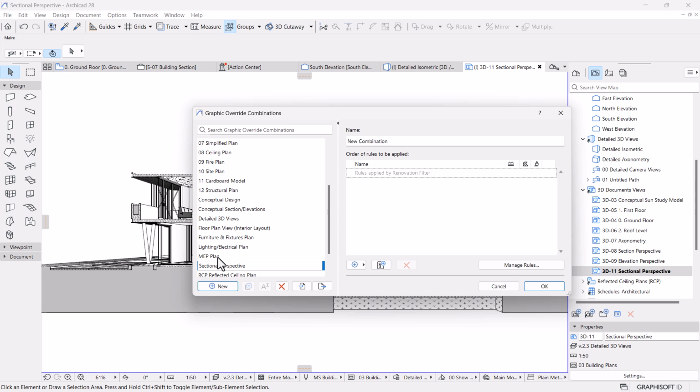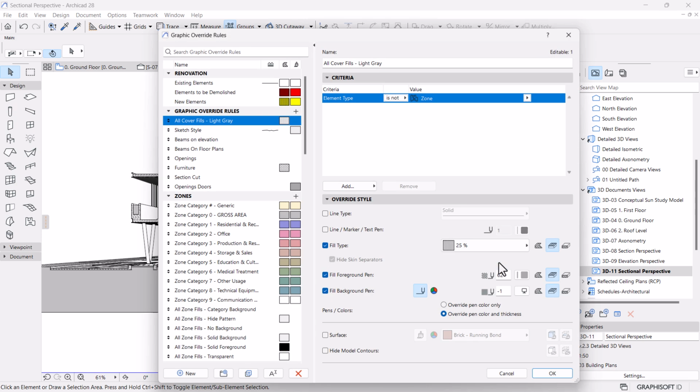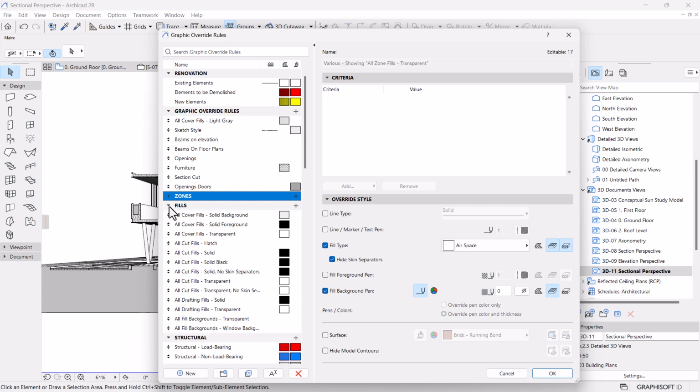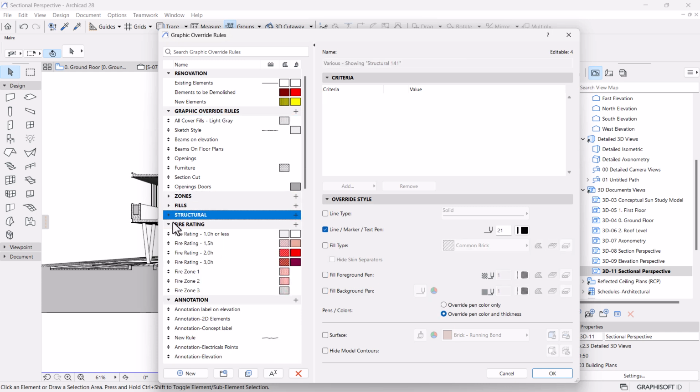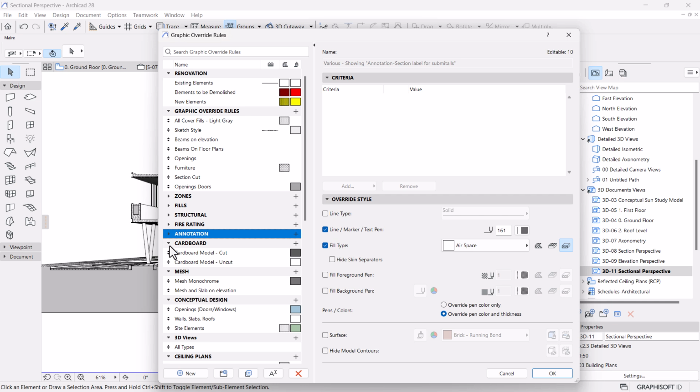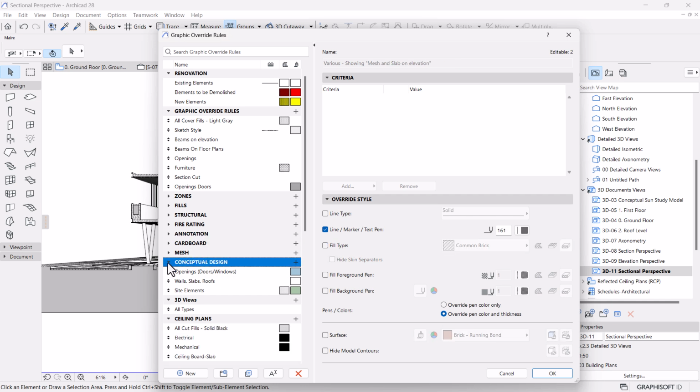From there I'll move on to the right side of the window to create the rules for this combination. I'm going to go to manage the rules. The first rule I want to do is the rule for the cut elements, because that's what we are here for. So let me collapse all this, just like that. I'm just going to collapse everything.